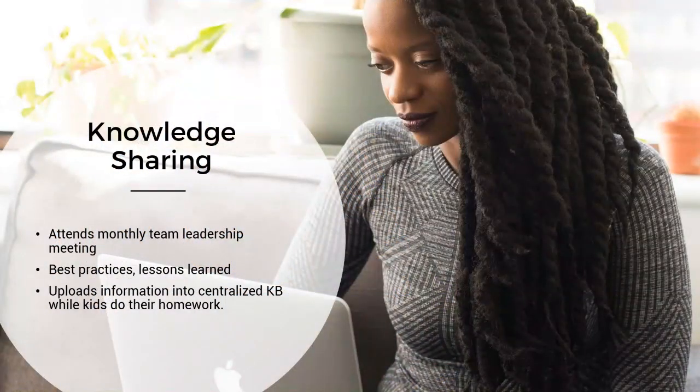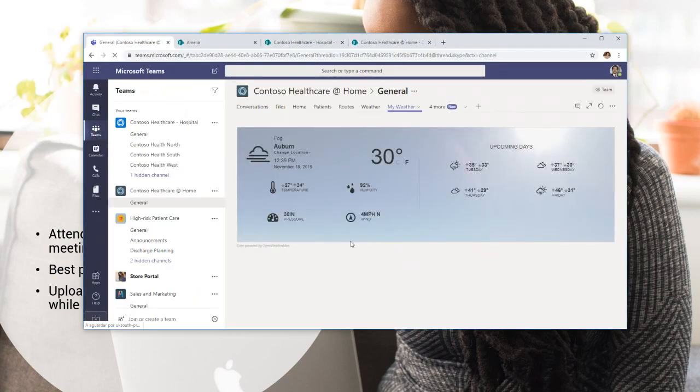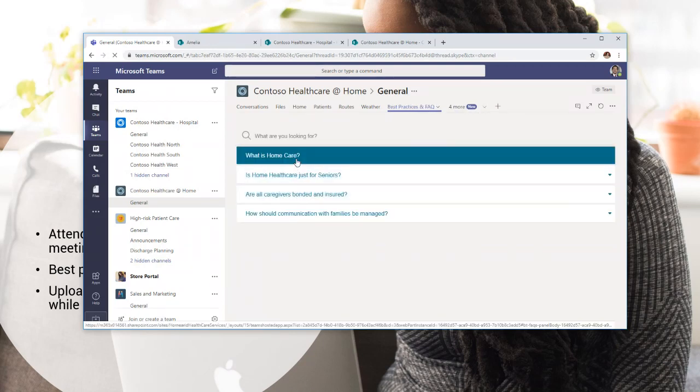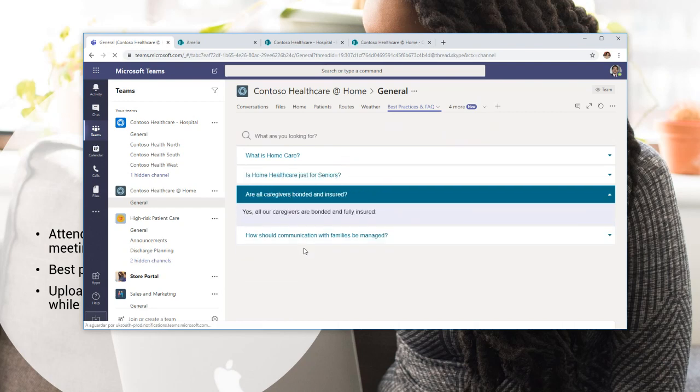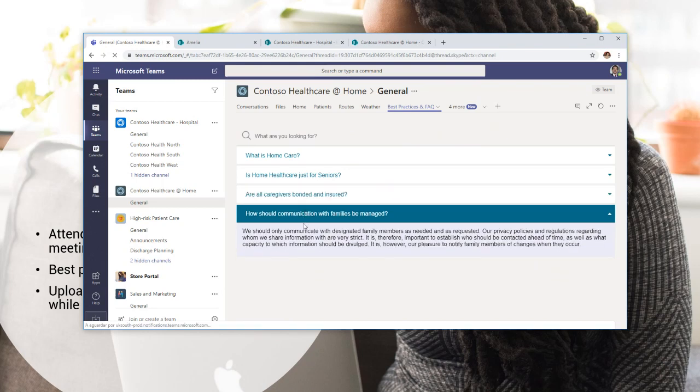At the end of every month, Contoso Healthcare at Home hosts a Teams meeting with remote team leaders, including Susan. They reflect on best practices, lessons learned, and at the end, Susan is in charge of uploading information into a centralized place in Teams. And for that, Susan uses BindTuning Accordion app. I'll show you how that looks. There you go, best practices and FAQ. So again, very easy to configure. She does that herself while her kids are doing their homework.